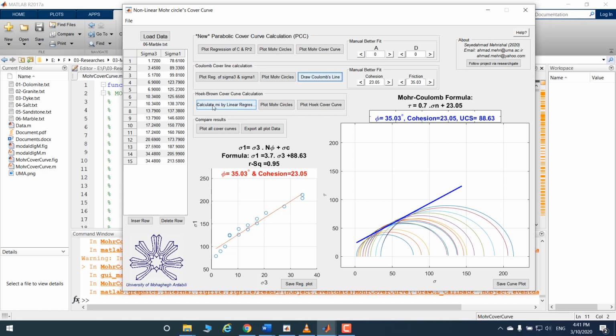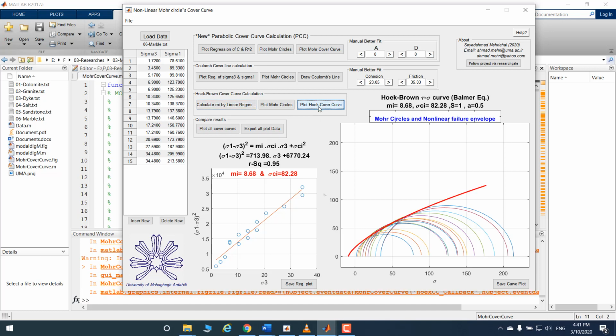In this method, firstly, the Hoek-Brown constant named mi must be calculated using regression analysis of triaxial test data. In order to do this, you can just press the Calculate Mi push button here. Results are shown in the below left plot area here. Now, you can draw the Hoek-Brown-Balmer cover curve by pushing the Plot Hoek Curve button. Okay, as you saw, it was pretty easy.